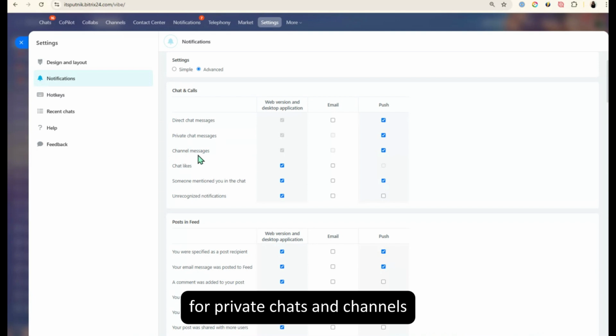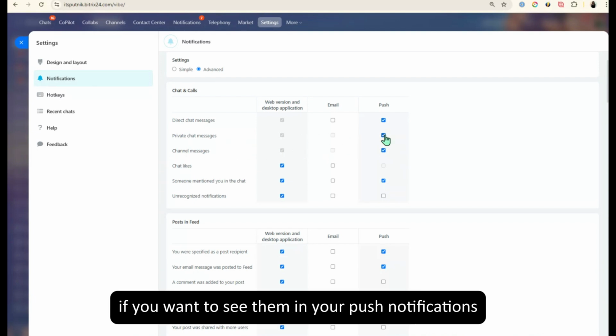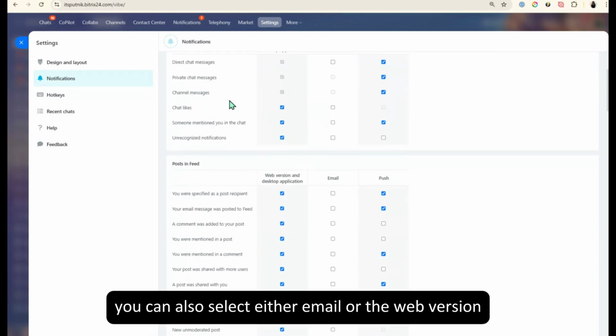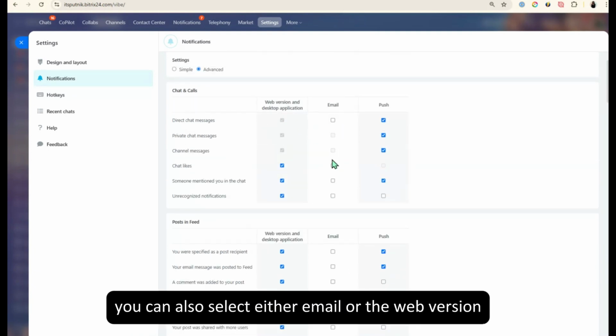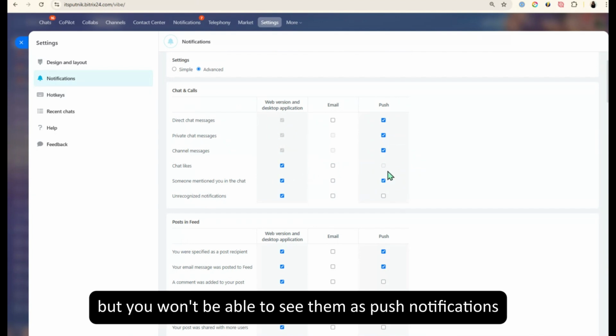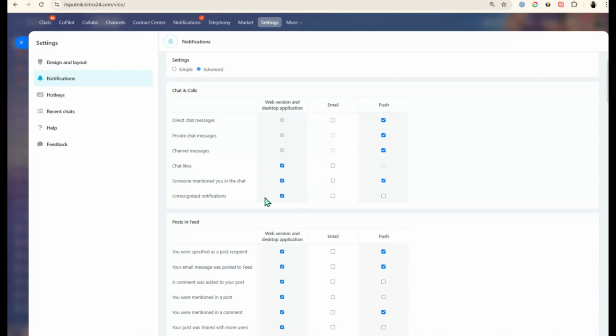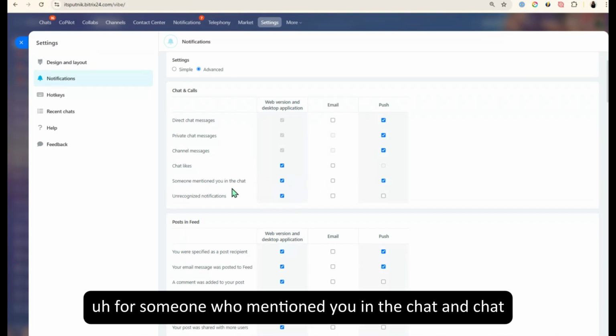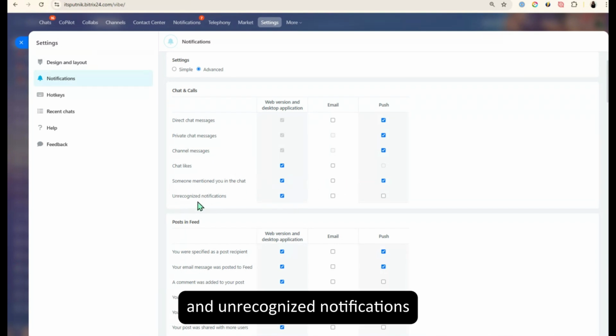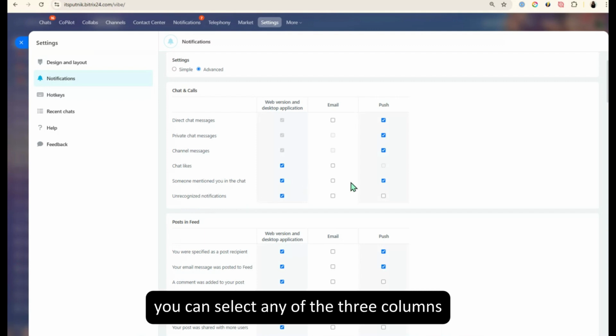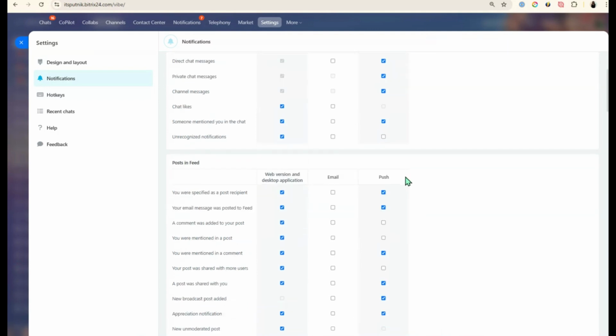For private chats and channels, you can't really change much. The only thing you can change is if you want to see them in your push notifications. For chat likes, you can also select either email or the web version and desktop application, but you won't be able to see them as push notifications. This is blocked. For someone who mentioned you in the chat and unrecognized notifications, you can select any of the three columns.